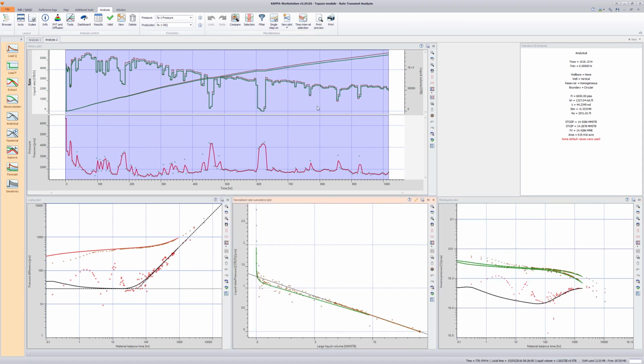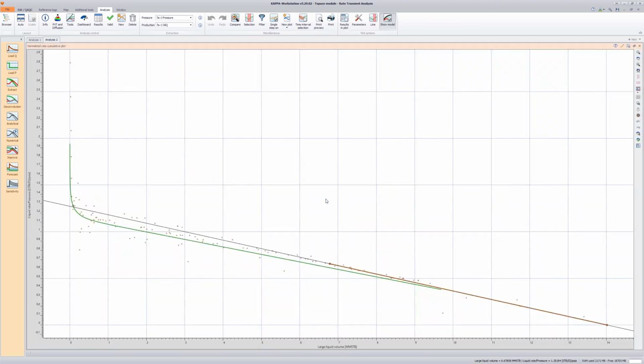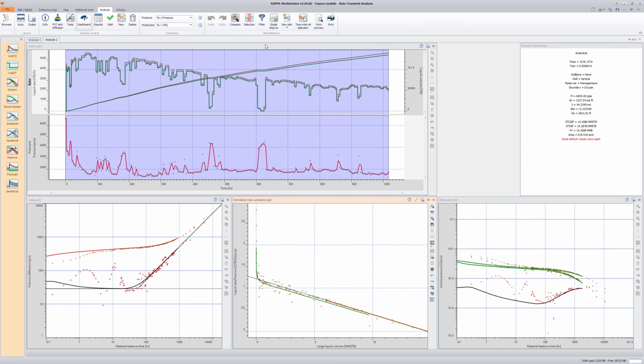Double-click on the plot title bar to maximize the normalized rate, cumulative plot. Click on Line in the plot options in the ribbon at the top. Select the data points that fall within the boundary-dominated or pseudo-steady state flow regime. The existing line will refit to the selected data range. Double-click on the plot title to restore the plots in the workspace.